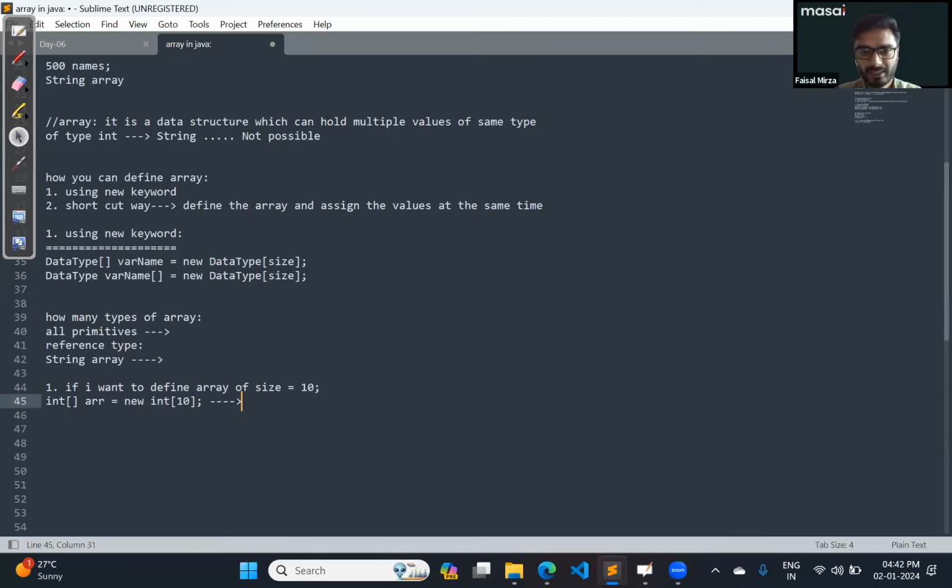Now, after defining the array, what values will be assigned? First of all, how many elements can I store in this array variable? You can say 10 elements, or 10 variables as well, that we can store. Yes or no? Right now, I have just declared the array. Have I assigned any value to the array?